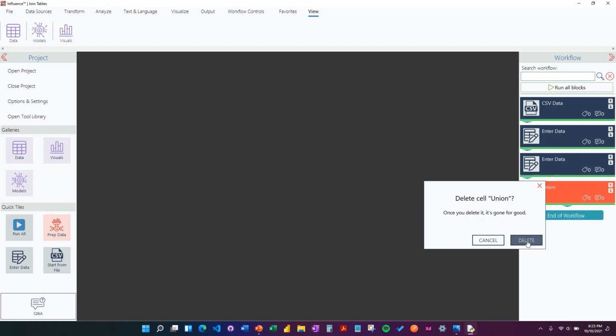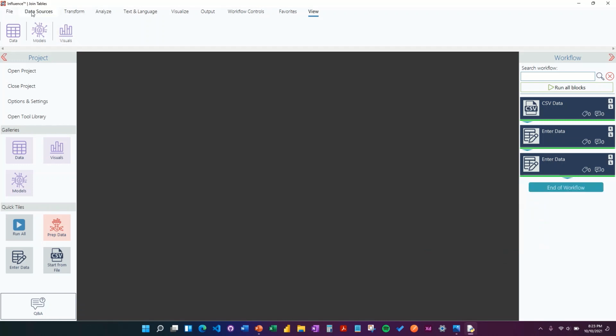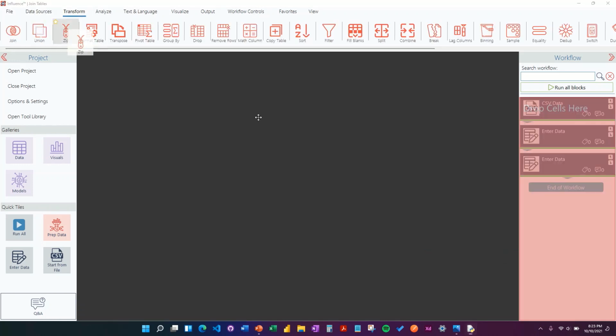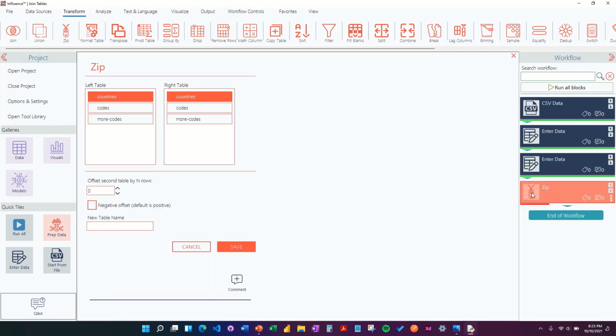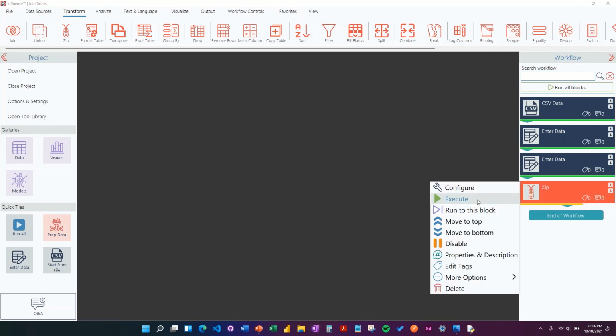One more to go, zip. Zip is arguably the simplest of these. Zip essentially takes 2 tables and combines them next to each other. So we'll use the codes tables again. And what we'll do is I'll say the left table is codes, the right table is more codes. I will not offset them at all. And I'll say even more codes. Save this and run.